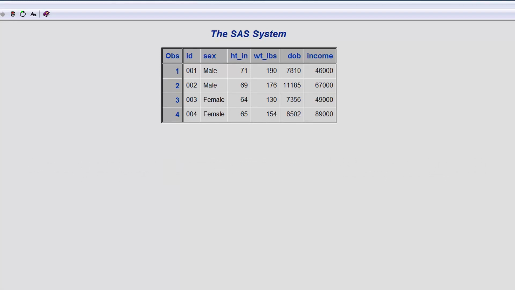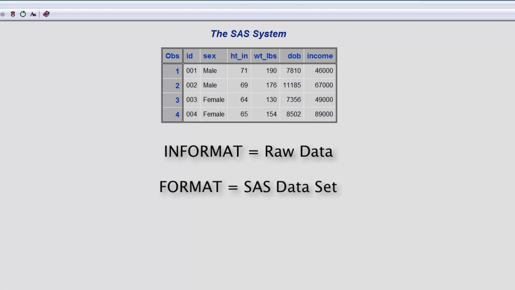You may be asking yourself, but didn't we tell SAS to format the dates and the income? No, an informat tells SAS what format the values are in the raw data. It does not tell SAS how to format the data in the new SAS dataset. Again, you will learn how to do that in the next module.